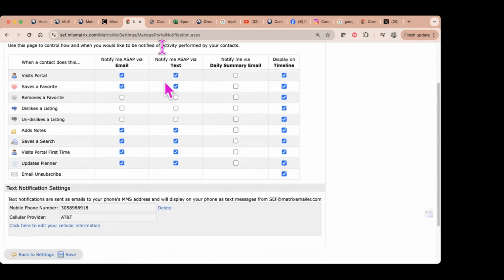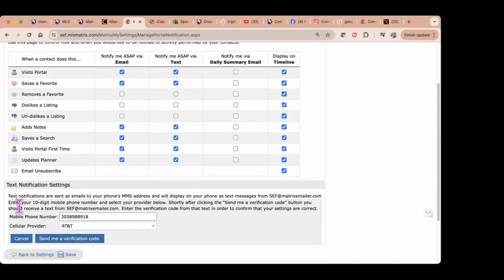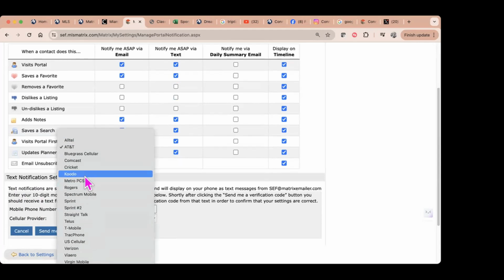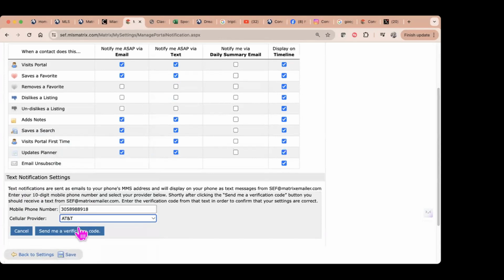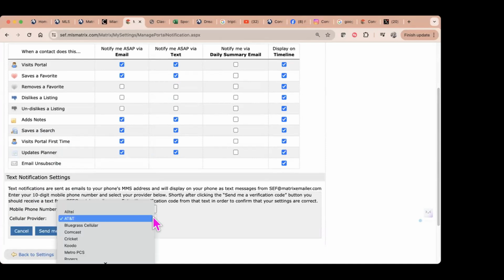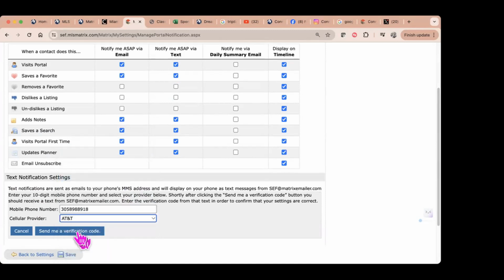But if you do want to get information via text, as I have shown here, you have to come into the text notification area and you have to select click here. Type in your number with no dashes or spaces, just the phone number. Click on your cell provider, select from the dropdown, and have it send you a verification code. So I'm going to cancel to show you. Click here, add your cell phone number, click to search for your service provider, select it, and have it send you a verification code. It should do it in a couple of seconds, but first, do what's up here. So I'm going to give you guys until 10:32 to go ahead and do it.